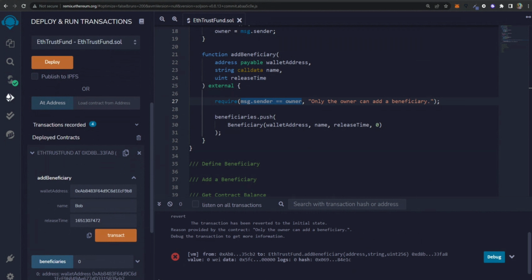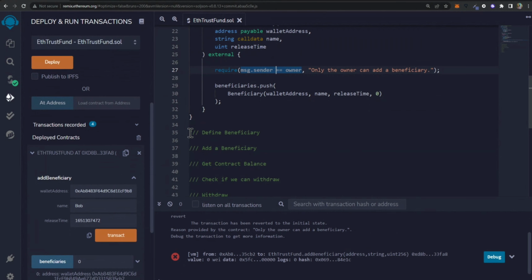Let me ask for any questions again. No questions. I'm going to continue. So we've defined our beneficiary. We added a beneficiary.